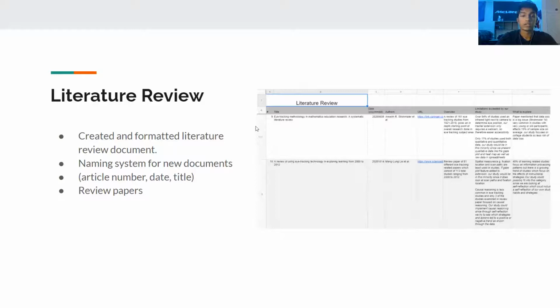I also created a new naming system for the articles to help find articles that correlate to the articles mentioned in the literature review. It involves an article number, underscore, date, underscore, title, followed by any other extraneous information. This way, the articles are numbered correctly and also formatted and organized correctly in the drive to help find the articles faster.